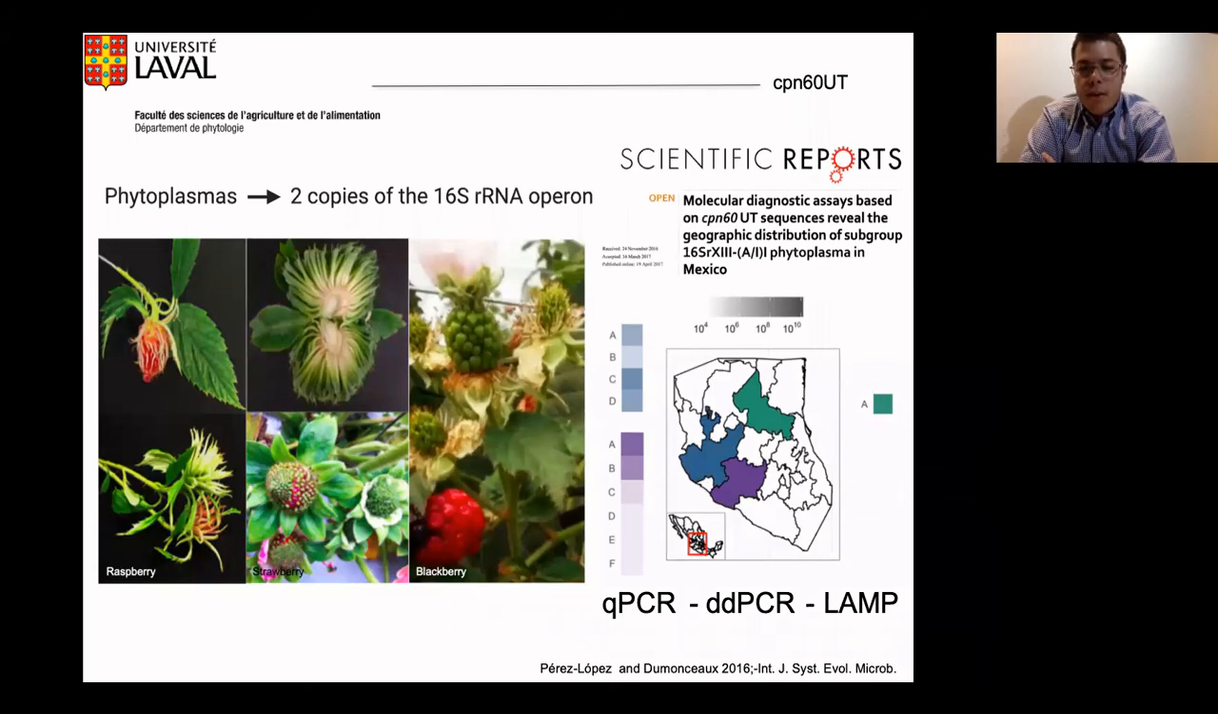So we had to use CPN60 in order to develop diagnostic methods that are reliable, fast, and easy to use. And then we studied the diversity of the phytoplasma in some states in the center of Mexico. If we wouldn't have used CPN60 in this experiment, we probably would think that it was a double infection because you have two copies of the 16S, and then you had to use a single copy gene to be able to believe there was only one phytoplasma.